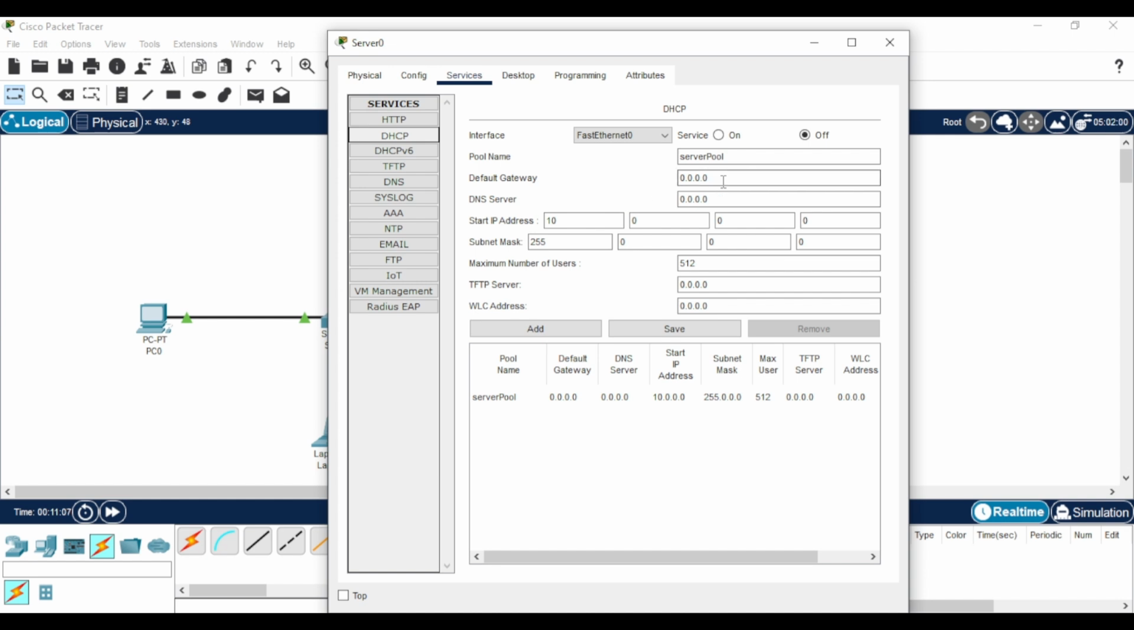In the default gateway field, enter the server's IP address, 10.0.0.1. Enable the DHCP service, then click Save.